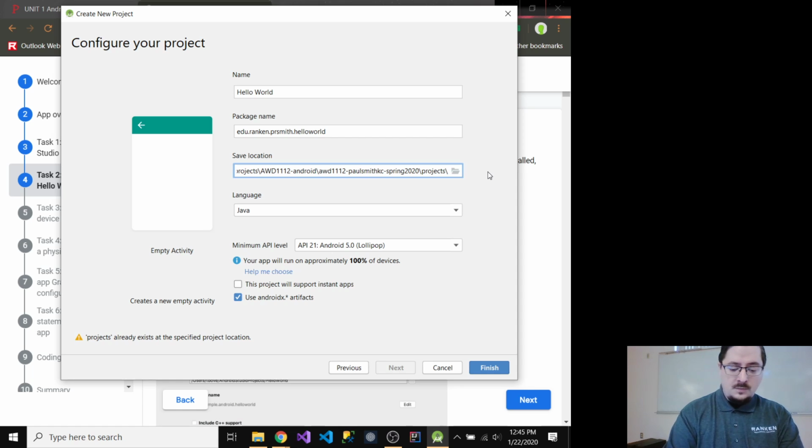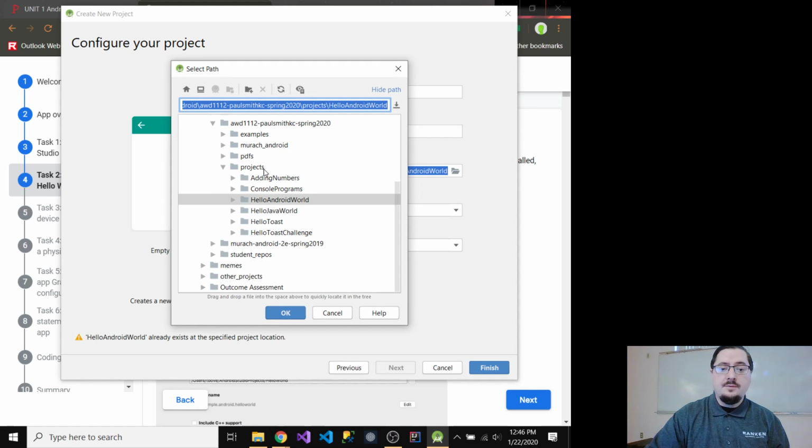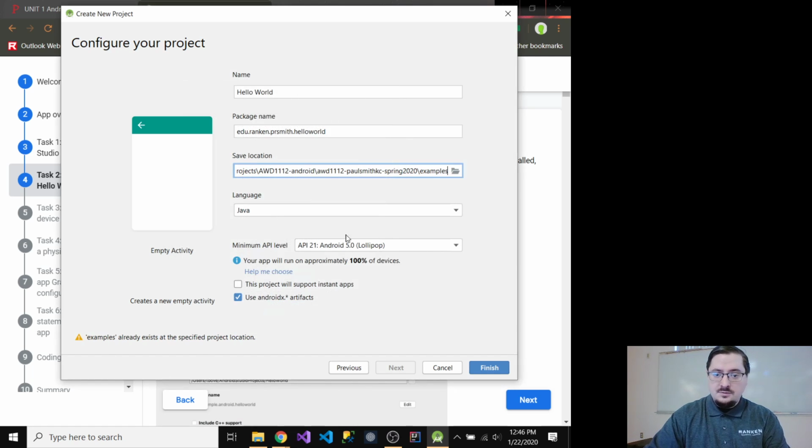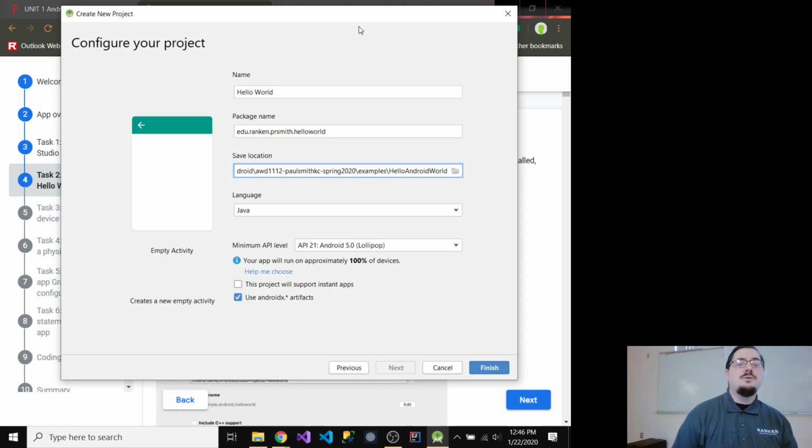Now, the book does tell you to create it as Hello World. You will probably have a Hello World folder already because we already created Hello World on the Java side. So I would actually call the folder Hello Android World to keep it separate. Does that make sense? So call that folder Hello Android World. Make sure that's part of your save location. I'm going to have to move this to examples because I already have one in projects. So you'll want to put that under projects. I've got mine under examples because I already started it under projects.